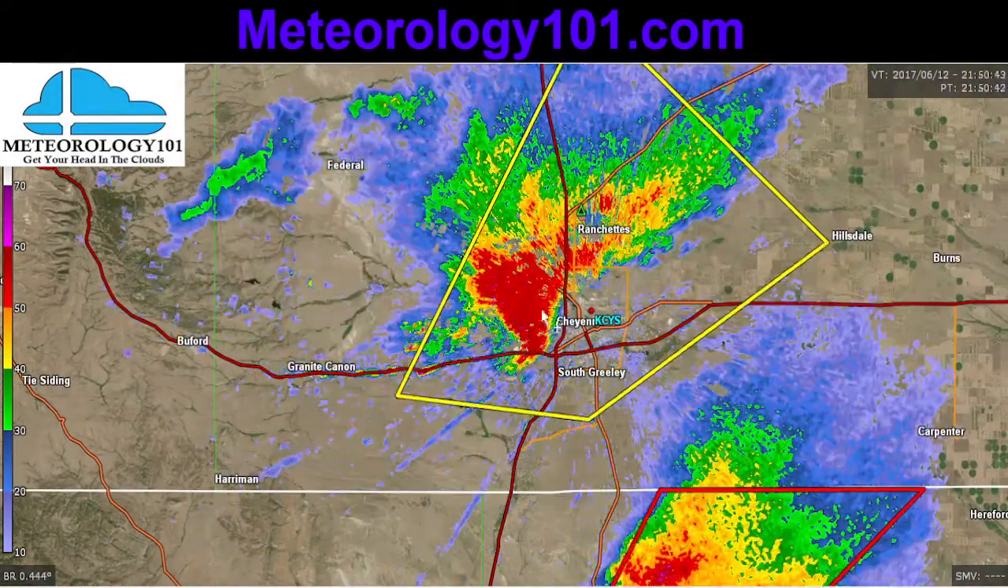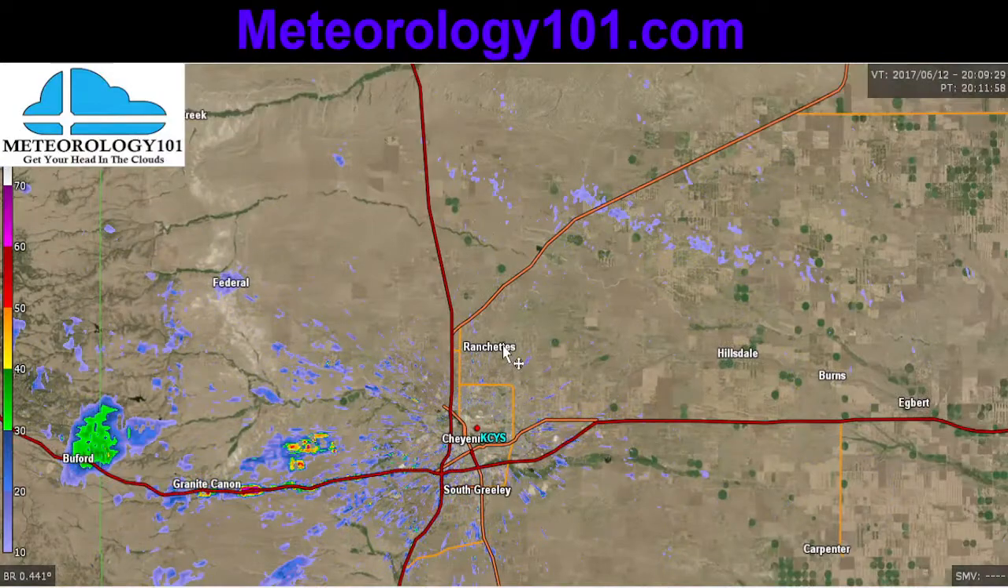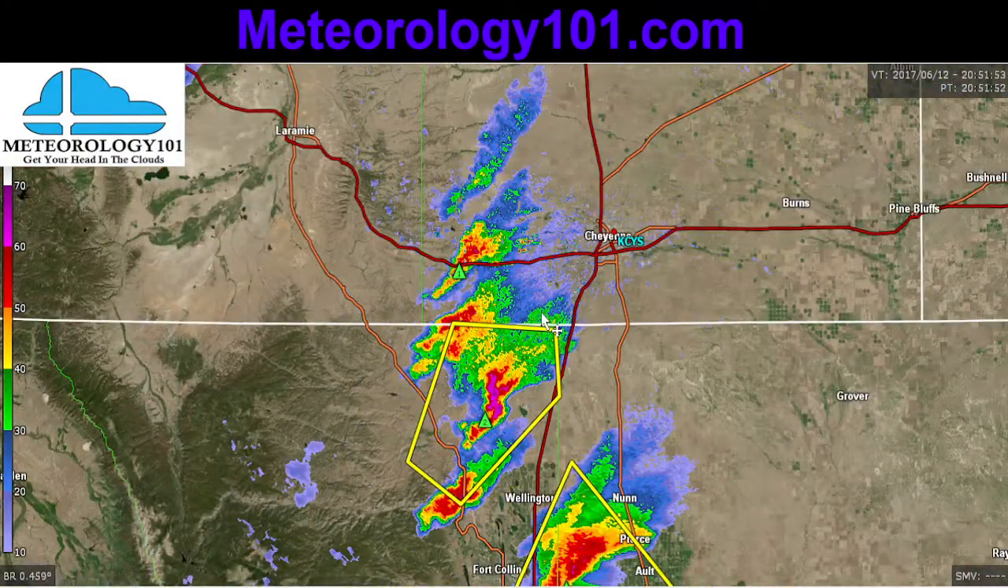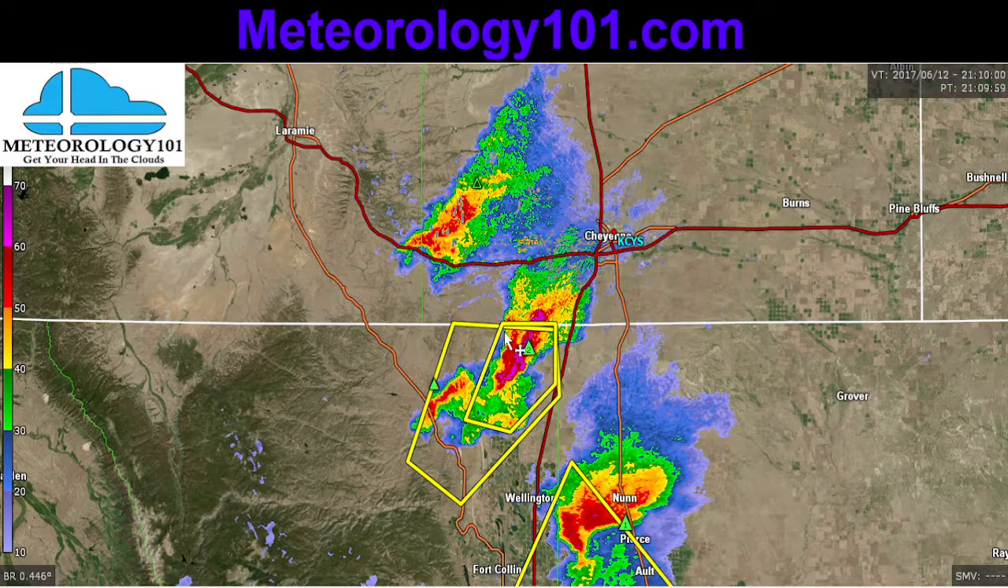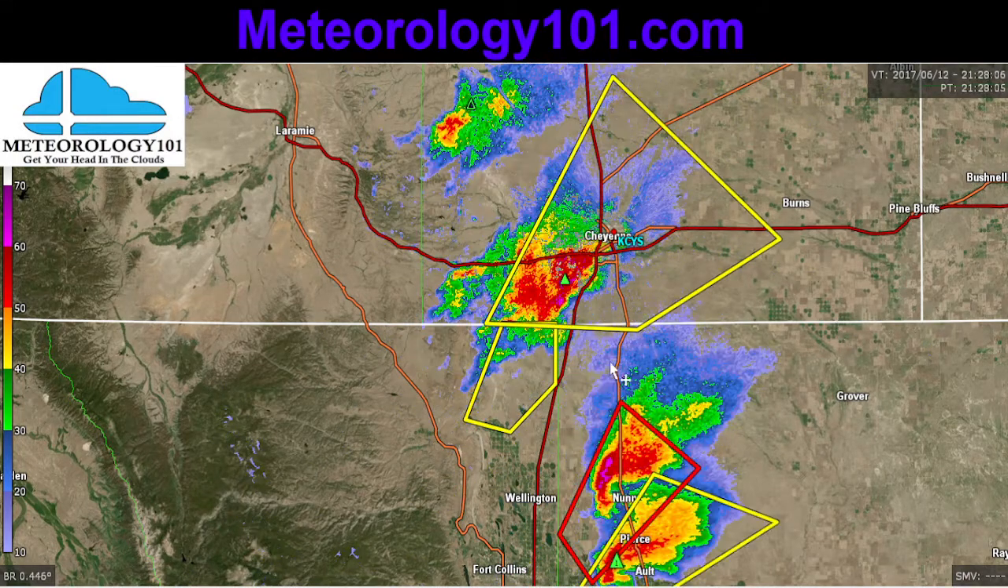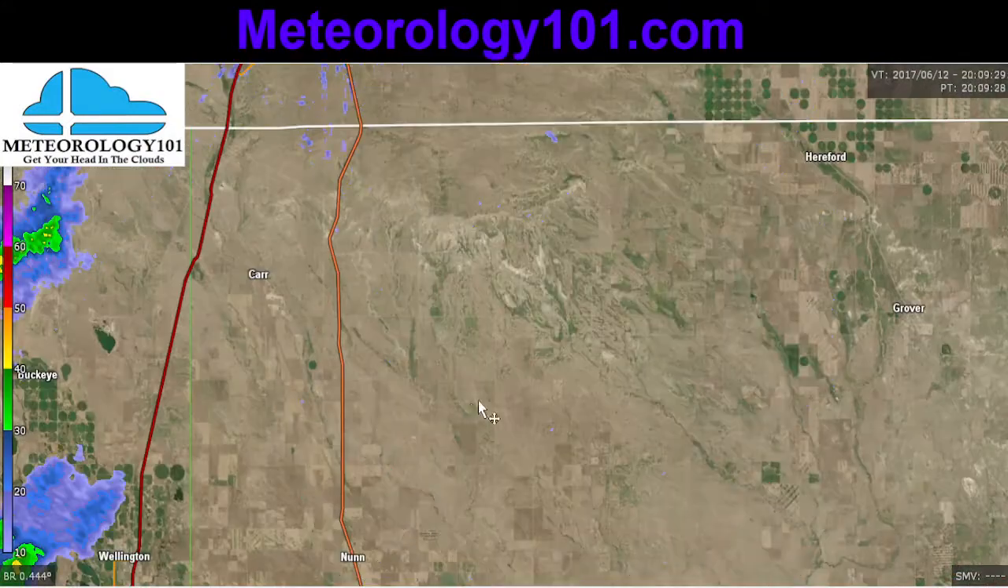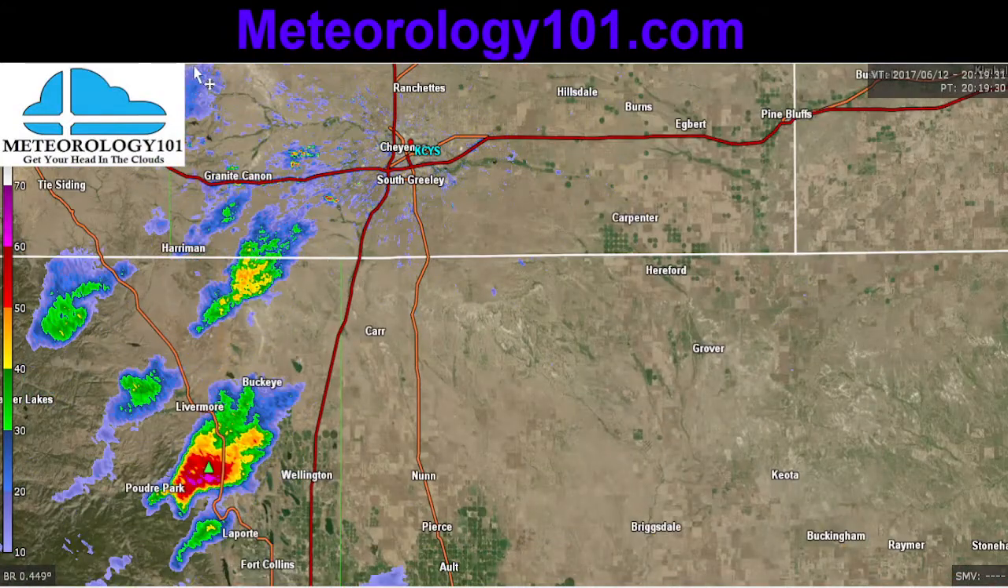Stayed severe all the way west of Cheyenne. That was pretty much it. That's where our loop ended. We could download more data, but I think the significance of this thing was here. Now, we did have these tornadoes to the southwest, southeast. Let's go look at this.